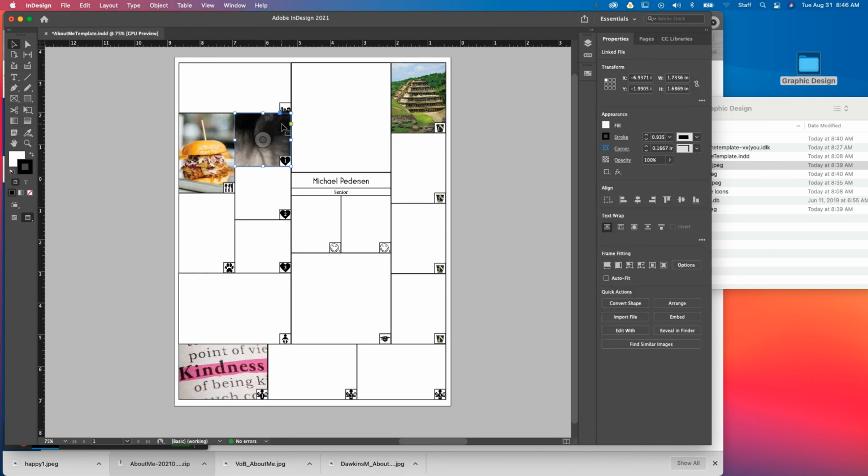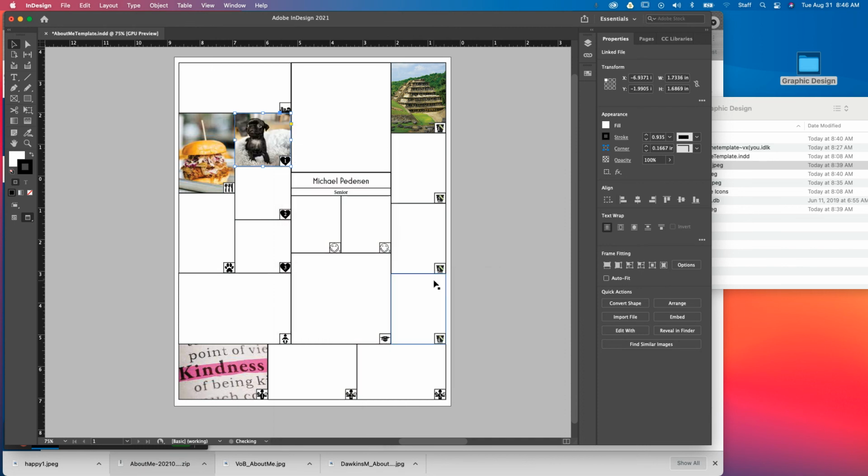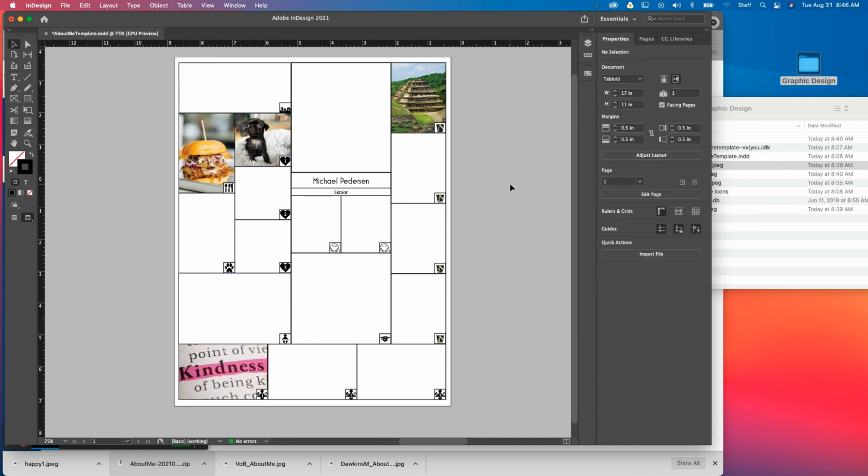So again, click on it with your black arrow, right click, Fitting, Fill Frame Proportionally. Oh my gosh, that's so cute. Looks like an alien. And that is how you'll begin placing all your photos.